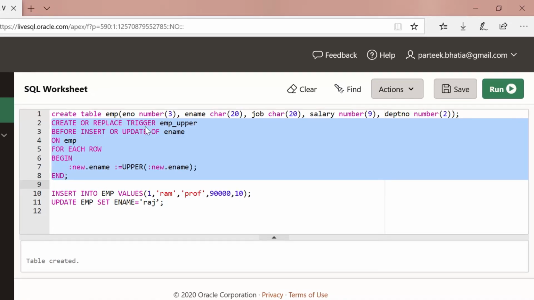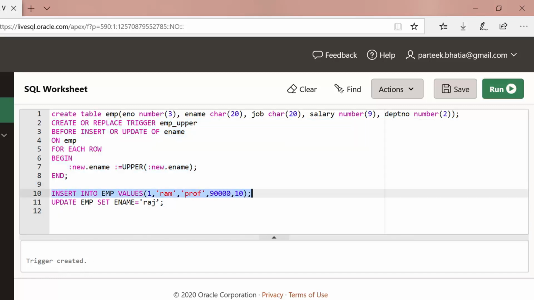Here we are creating a trigger to convert ename to uppercase before performing any insert or update operation on the imp table. Let us execute this code. A trigger has been created. Now let us perform this insert operation. Here we are inserting a record in the imp table with enumber 1 and name Ram in lowercase. Let us execute this statement. One row has been inserted.